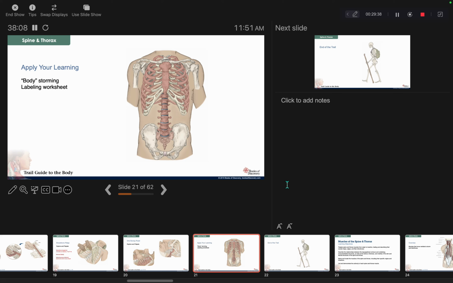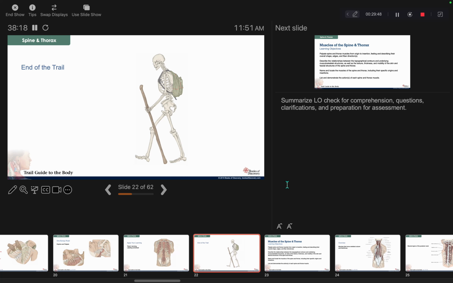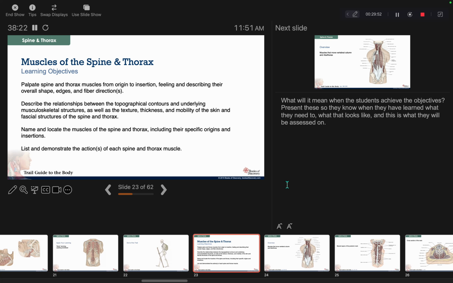Body storming labeling worksheet. Okay, who cares? So that's the quick Bridget version of the anatomy of the thorax. Well, we ain't done, girlfriend. I'm a slave driver.